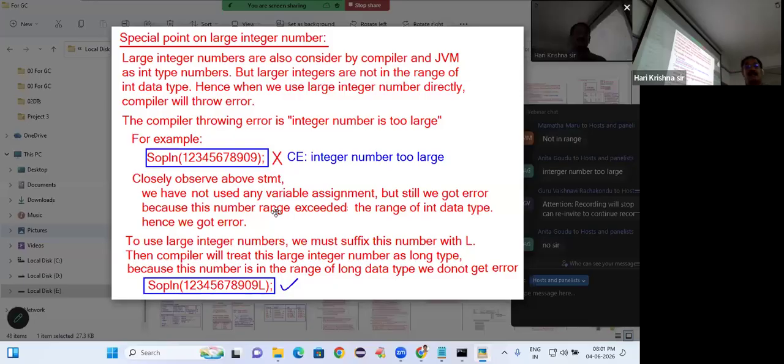Just a point. Now, a special point on large integer numbers. Large integer numbers are also considered by the compiler and JVM as int numbers, but large integers are not in the range of int data type. Hence, we cannot use them. When we use a large integer number directly, the compiler will throw error. The compiler error is: integer number too large.